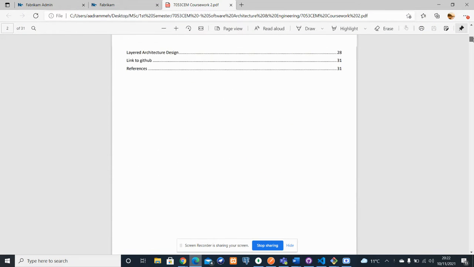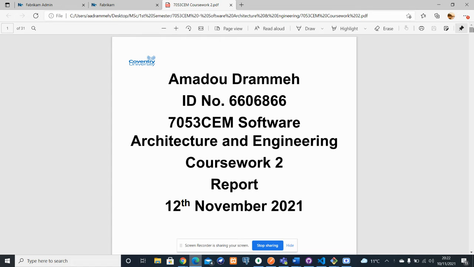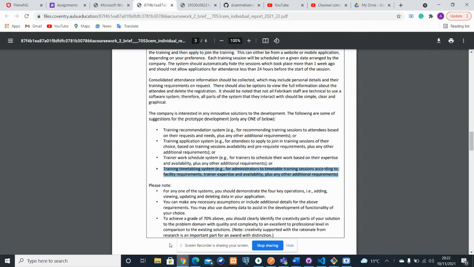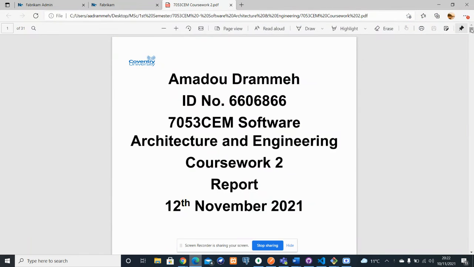This is coursework 2 for software architecture and engineering. The functionality I'm doing is the training timetable system for Fabrikam. As you can see from the example, it says, for example, administrator to timetable training sessions according to facility requirement, training expert, and availability. So I'll take it from my report.